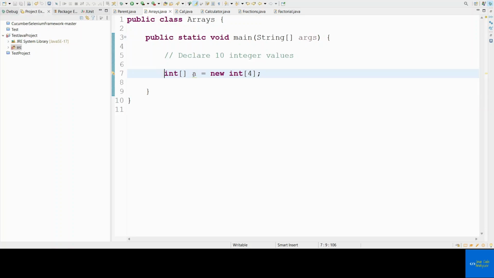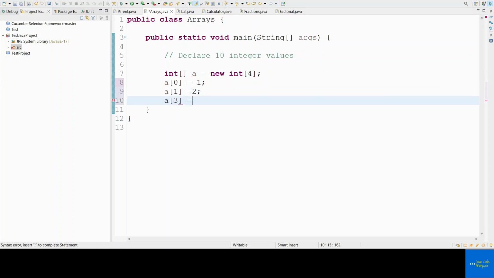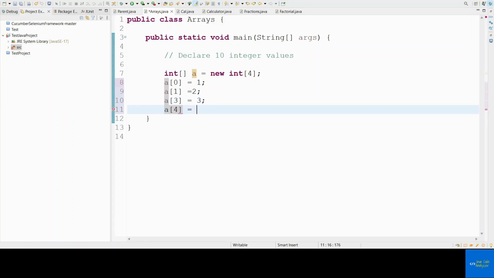Now how to store? We have to store like this: a[0], because the index always starts from 0, equals 1. Then a[1] equals 2. a[2] equals 3. a[3] equals 4.